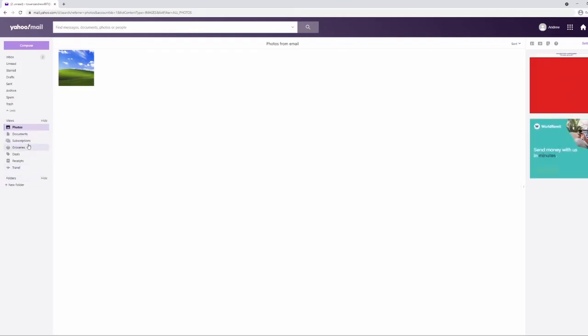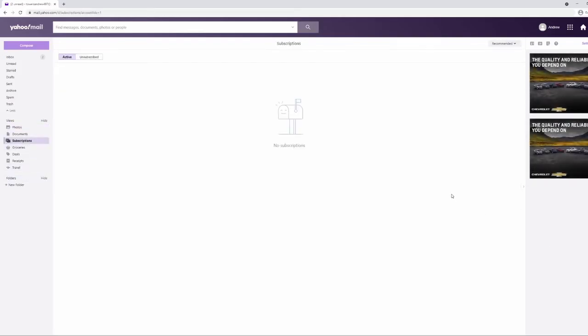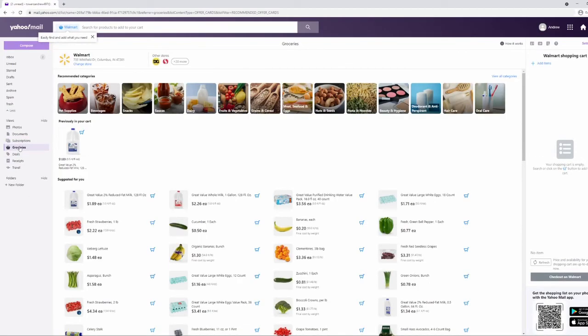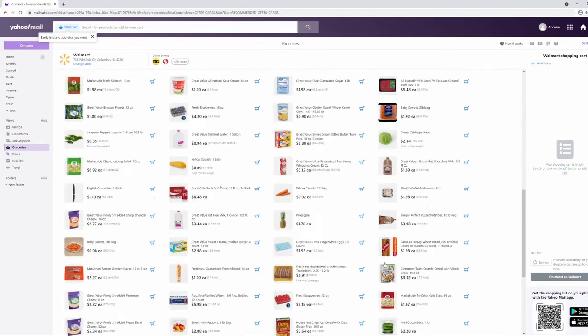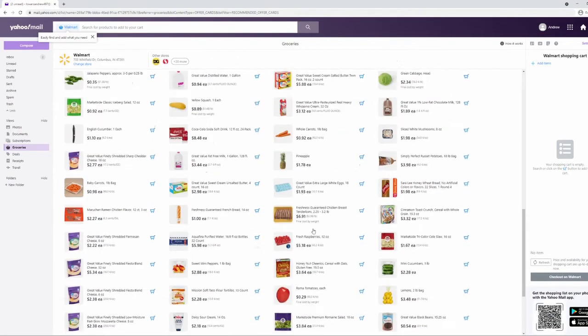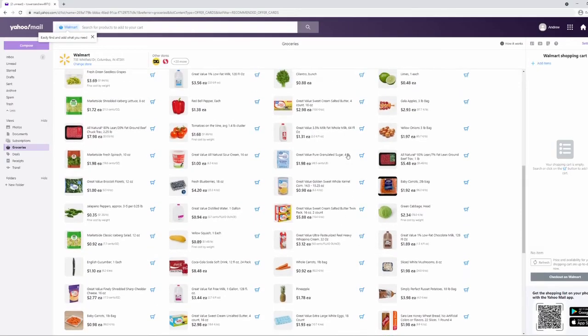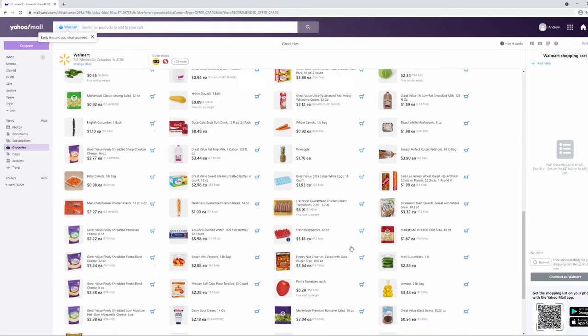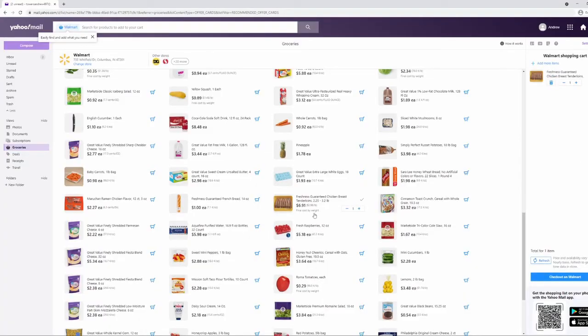Very cool. Subscriptions. This is where subscriptions that Yahoo detects will be saved. If you're getting emails about a renewing subscription, Yahoo will save it right here. Groceries is kind of cool. It's a little strange, but it is. You can basically order food for delivery or pickup from Walmart, which is kind of wacky. So, like, I want tenderloins. I think I saw that. Yeah, I did. There you go. $6.91 for, I guess, 2 pounds. No, it's 3.5 pounds. There you go.